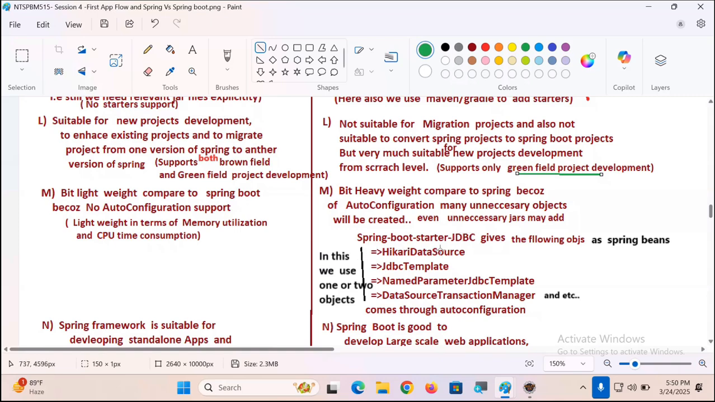Spring Boot starter JDBC gives the following objects as Spring Beans: Hikari data source, JDBC template, named parameter JDBC template, data source transaction manager. If you use all of them in your project, fine. Suppose you are using only the Hikari data source, the remaining three or four objects are wasted, right?